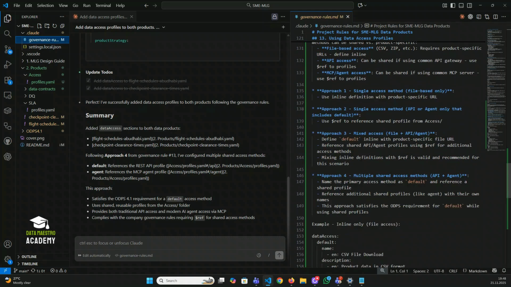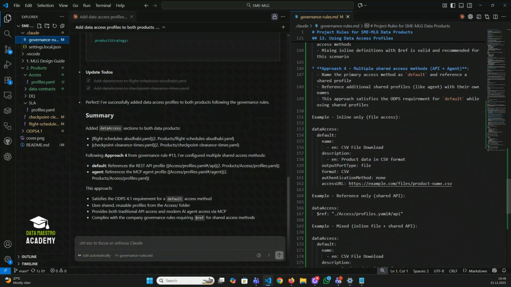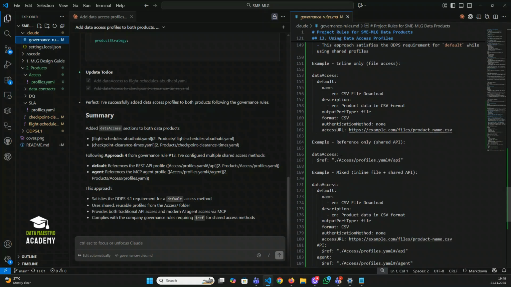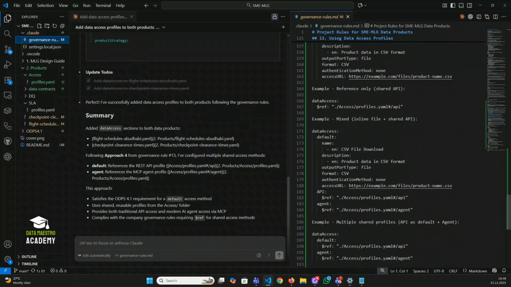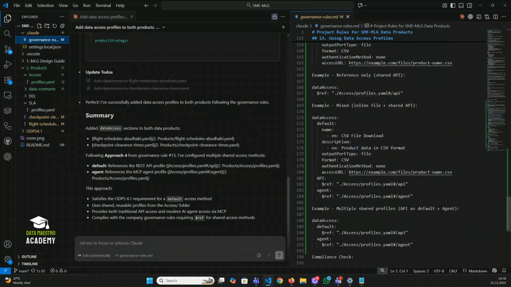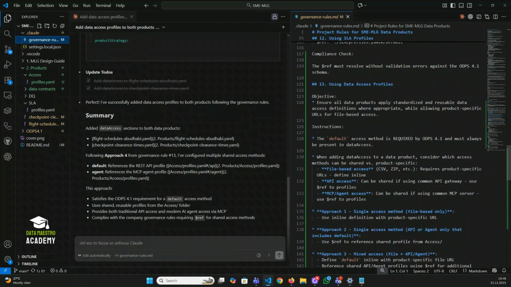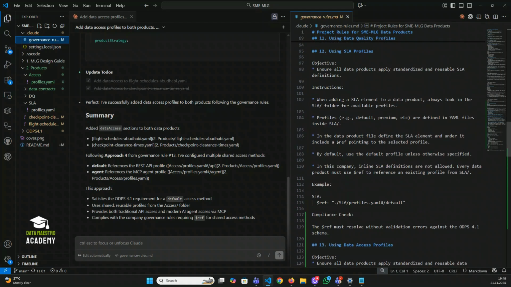So this is guiding which of the shared data access profiles Claude is going to pick for each of the data products. And then it has a couple of examples. As you know, these also help the LLMs to work more efficiently. You can look at the details from GitHub, but it's there. So again, we give the AI some guidance.